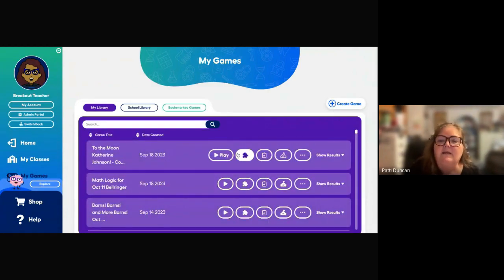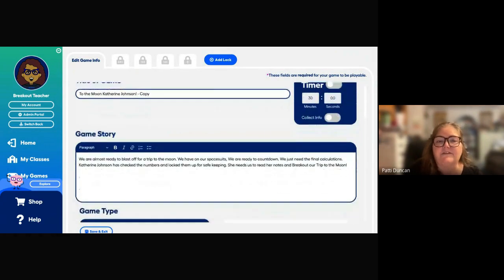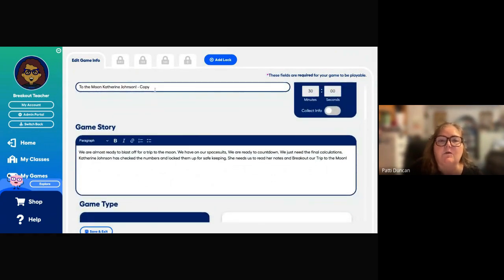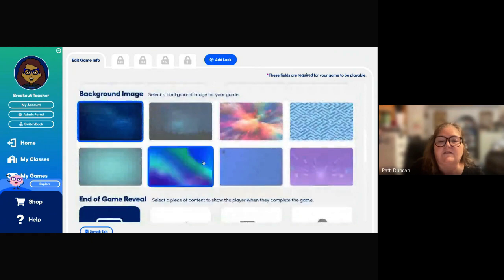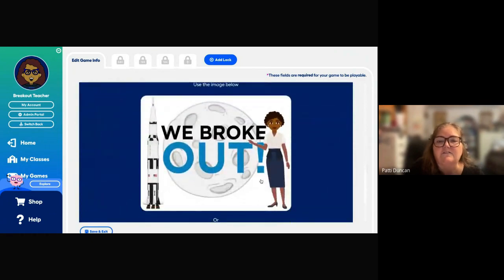especially if you happen to be someone who likes to play around in editing graphics and things like that, you can change anything you want here, right? So you can change this title like I showed you before. You can add anything you want to the story for the game, including something like put your reflections here and hyperlink that to a Google Doc where they're going to reflect on the experience, like any doc that you've created. You could do that. You can change the background. Like I might like this background instead of the one that's there. This is the We Broke Out sign.